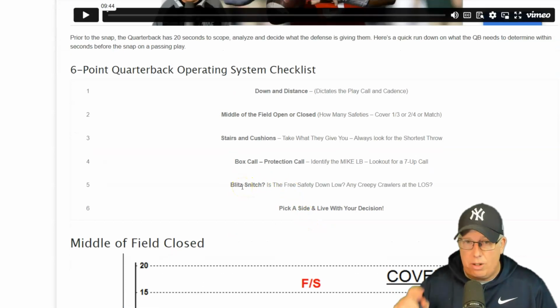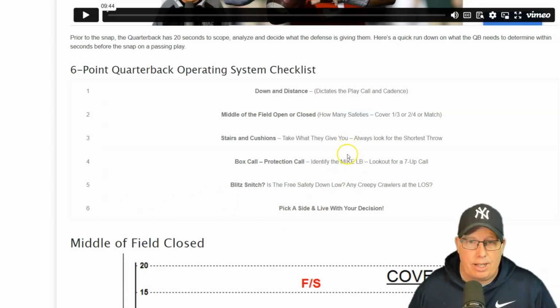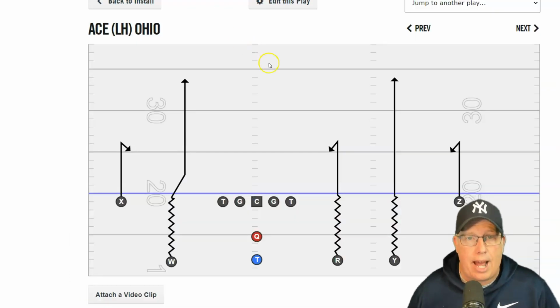And the blitz snitch. Also, today's film, I'm going to show you the blitz snitch, and it's important how to detect these blitzes from the defense, those pesky defensive guys, and we'll show you how you can detect when there's a blitz coming, right? And then number 6, pick a side, live with that decision, marry it, don't date it, and live with it, and that is your 6-point operating system here at Capital QBs.